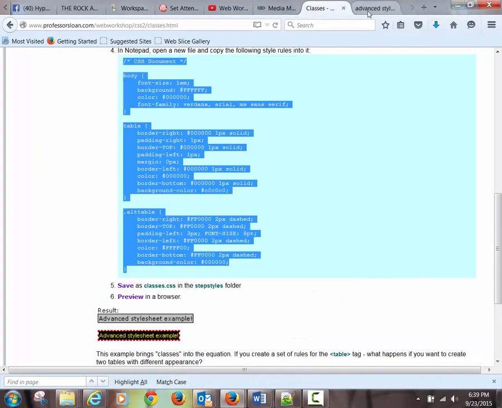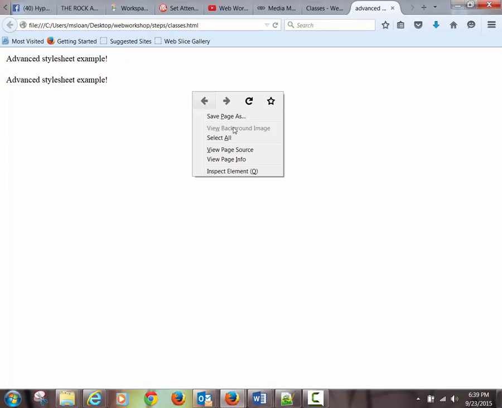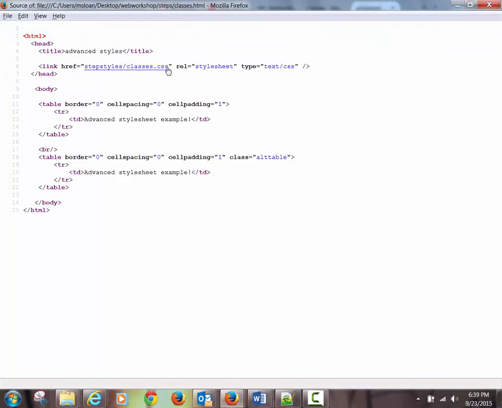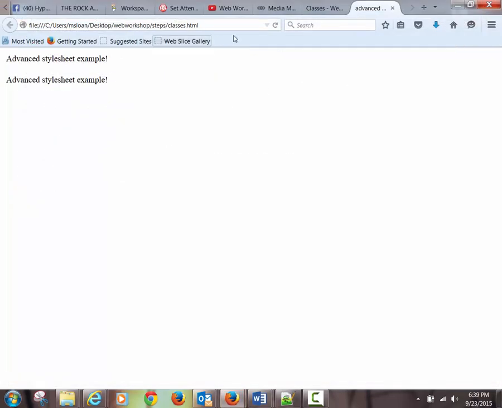Save it. Now that that file's there, because in the code I was already linked to it, now that it exists, as soon as I refresh, I see 2 different versions of a table that look pretty darn close to the same in the code. Okay?